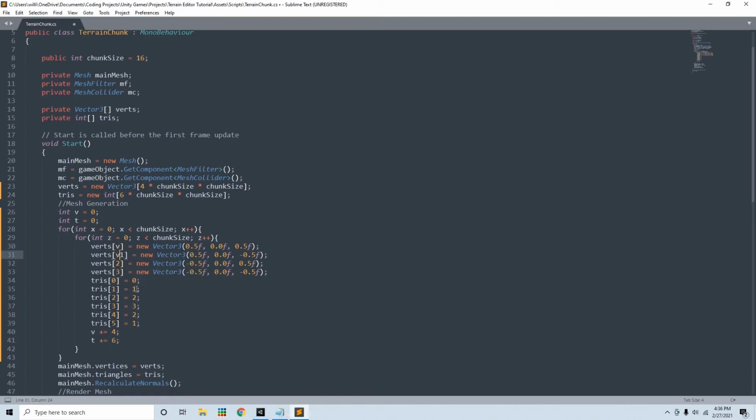And then down here, v plus 1, v plus 2, v plus 3. Switch this to t, and then t plus 1, t plus 2, t plus 3, t plus 4, and t plus 5. Now we're setting the correct indices, but these are also wrong, so we're going to set these. Set this to v, set this to v plus 1, v plus 2, v plus 3, v plus 2, v plus 1. And this is our indices right here.